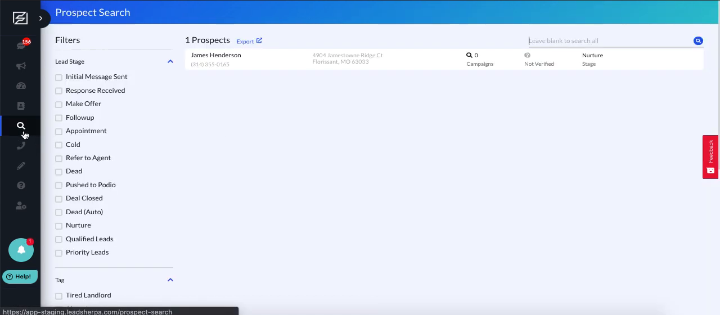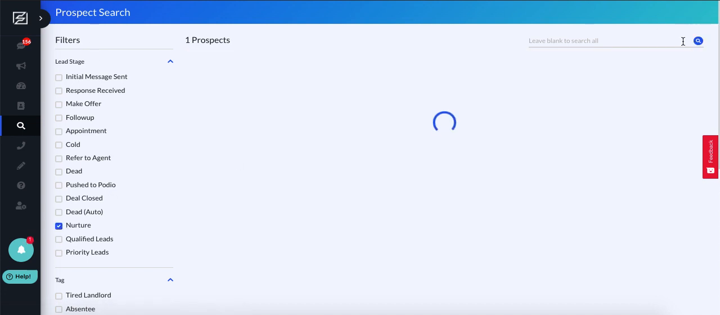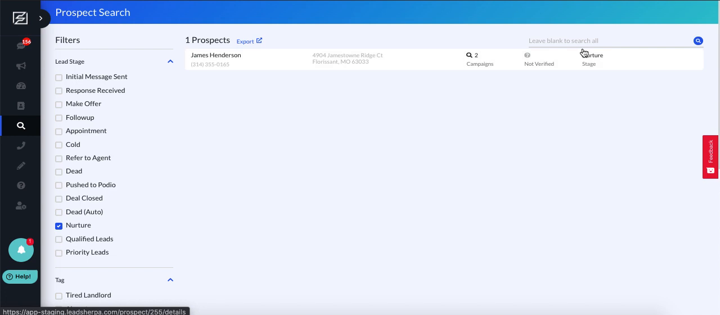And when we come to our prospect search, we now have it as an option here. And when I search for it, he is here. If there were numerous prospects with this lead stage, if I hadn't just created it and I've used this a bunch, then they'll all show up here and we can export that list.